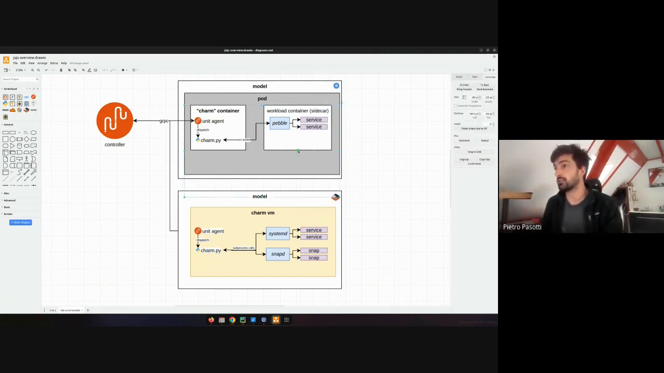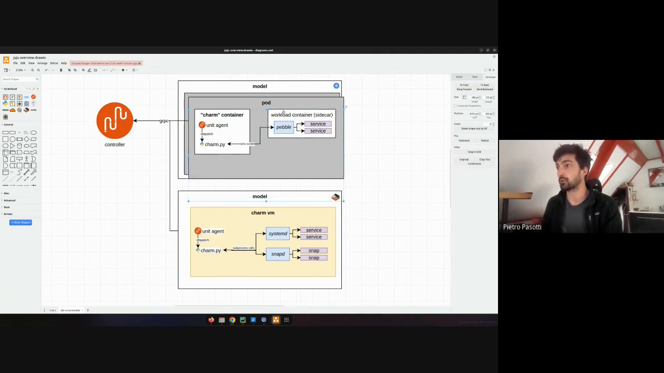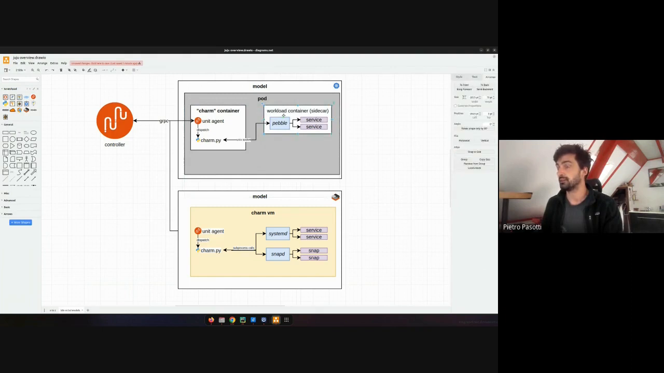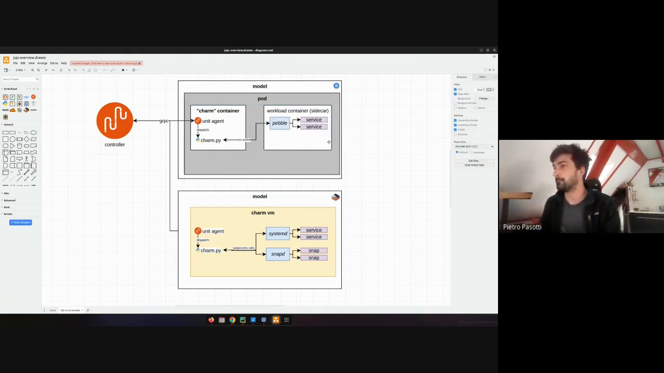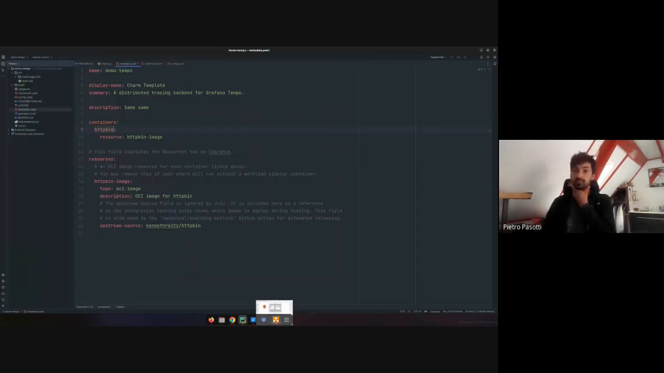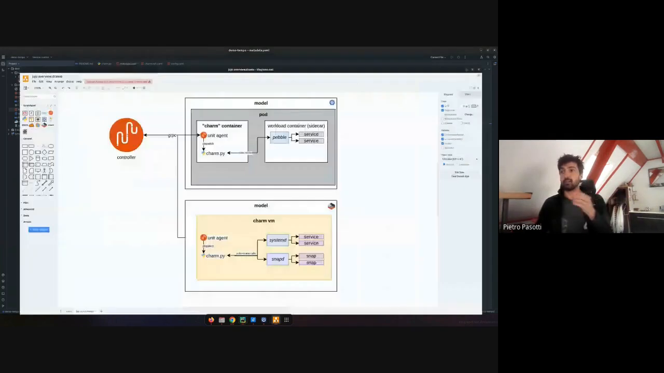And crucially, you could have multiple ones, right? So you could have one workload container, you could have another one next to it, and the charm can talk to the different containers via different Unix sockets, because that is how they talk to the different Pebbles. So this is what we're defining here in containers. We're defining the topology of the charm.